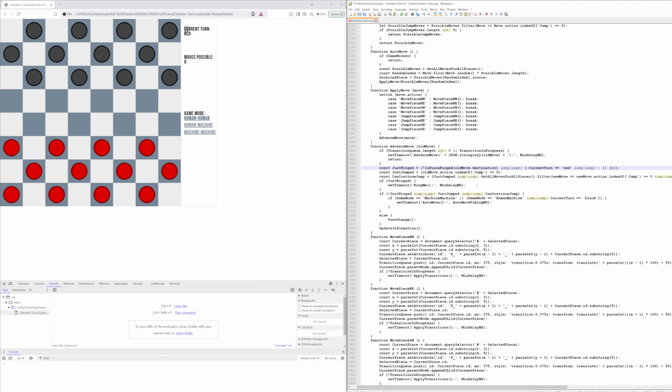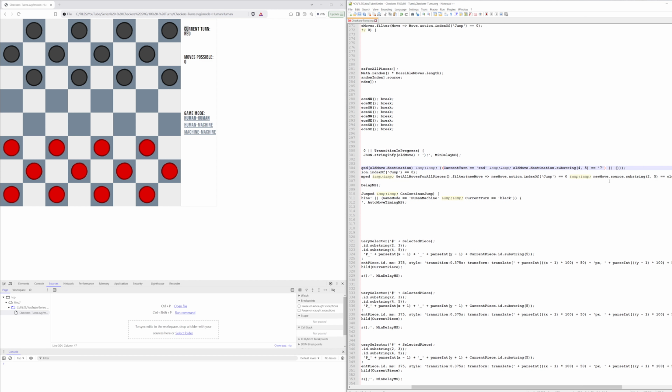then we want to say that the Y, and we'll get back to that, equals 7. I'm going to use the character 7 versus the number because we're comparing a character, a substring out of the ID, and that ID is going to be old move dot destination. So in other words, where the piece ended up, dot substring. And then this would be 4, 5. Okay, so I'm going to copy this entire condition for red here.